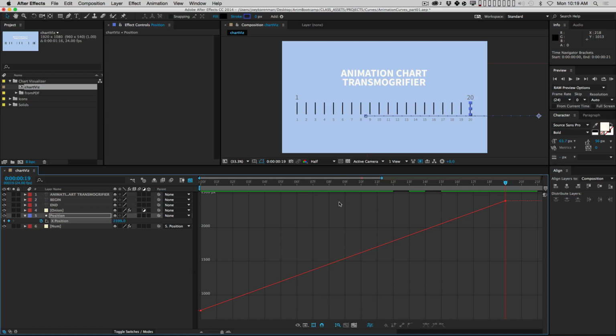And let me first be very clear. There are two types of graphs that this area can show you. There's a value graph, and there's something else called a speed graph. And by default, if you select the X position and you just have one property selected, it's going to show you the value graph. And the way you change between the two is there's a button down here.